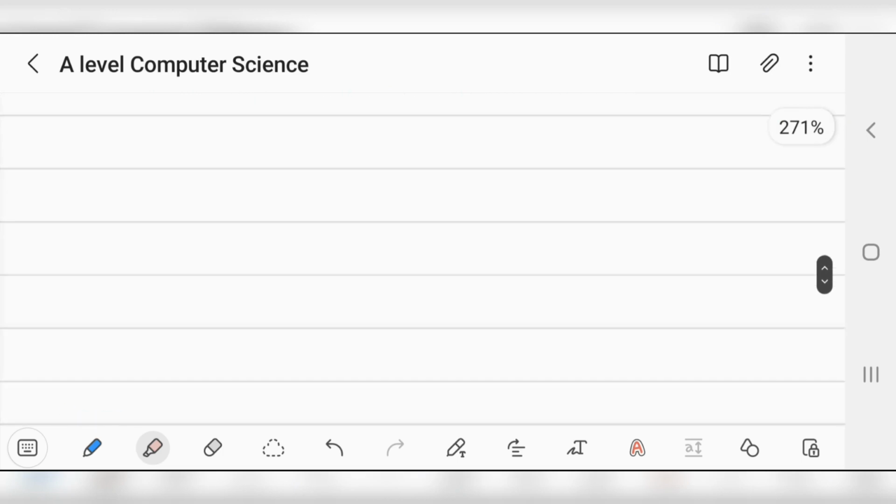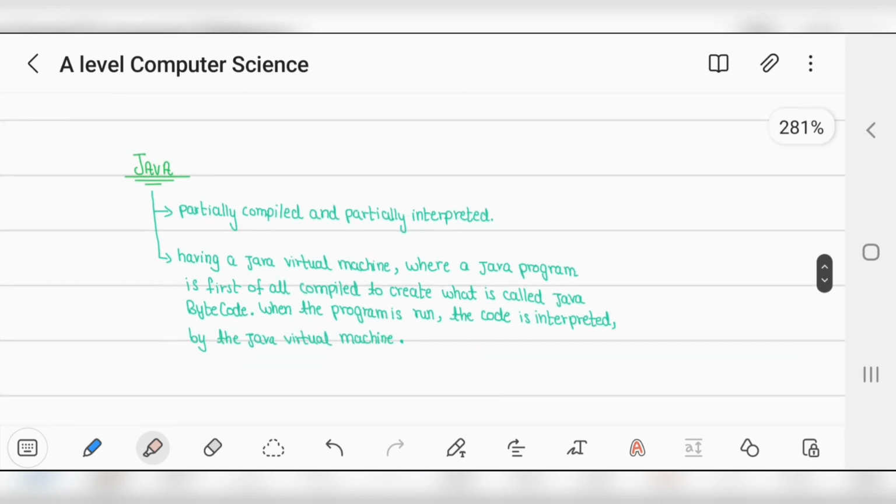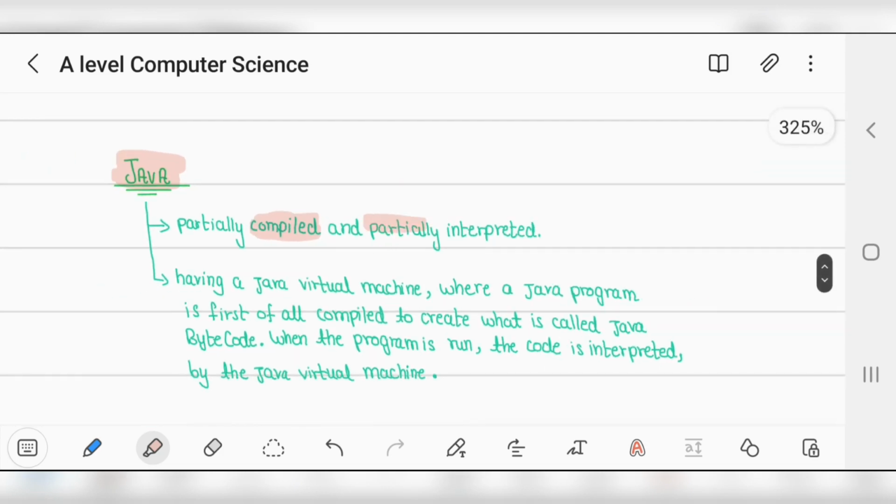Okay, so moving on. Now since we have discussed compiler and interpreter, there is one language which uses both compiler and interpreter partially, and that is Java. Java uses a Java virtual machine where a Java program is first of all compiled to create what is called Java bytecode. When a program is run, the code is interpreted by the Java virtual machine.